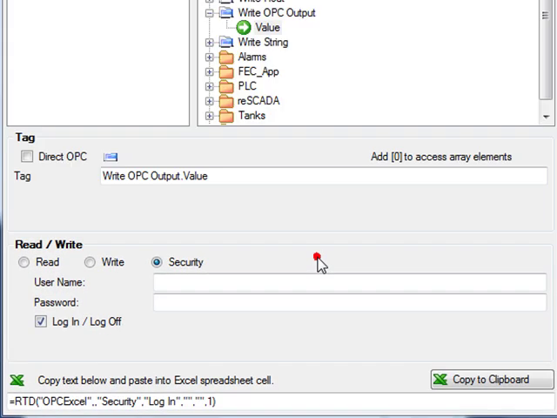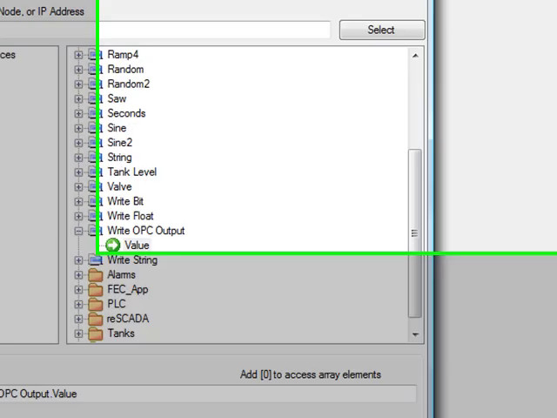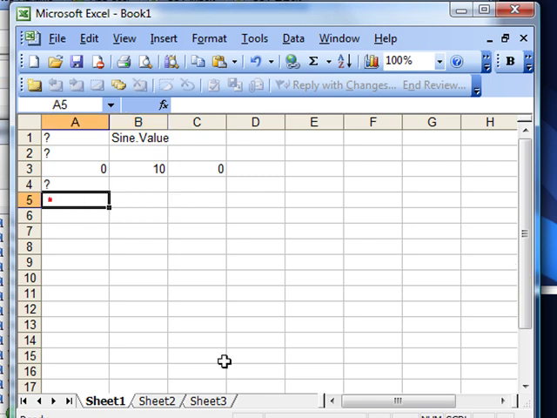Now with the OPC Excel wizard, I have the security radio button selected, and there we see we have the username. We'll put in capital A and the password of capital B. And then we have another parameter, which is to enable the login, or if that's unchecked, we'll be logging off of the service. We'll copy that to the clipboard. Now I'll paste that into cell A5 or any cell that I would like.